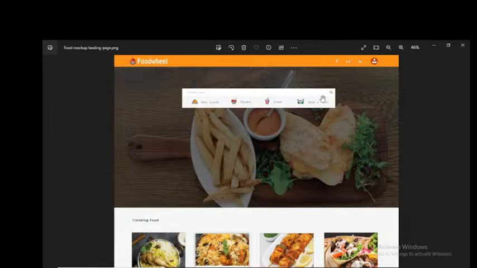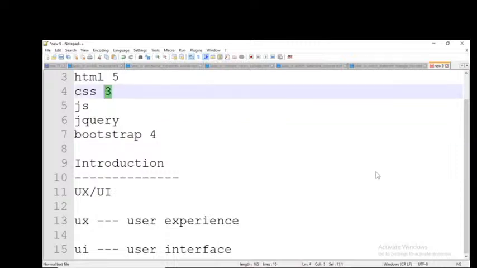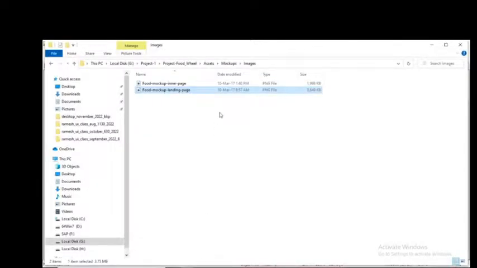To convert this image into a web page, we need to use HTML5 and CSS3 technologies. And to make that web page responsive, we need to use Bootstrap 4 technology. That means a framework. Later I will discuss it step by step. To convert that image into a web page, we need to use HTML5 and CSS3. So now observe here.